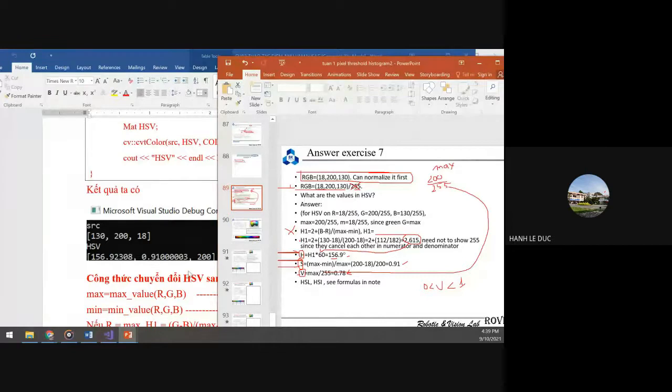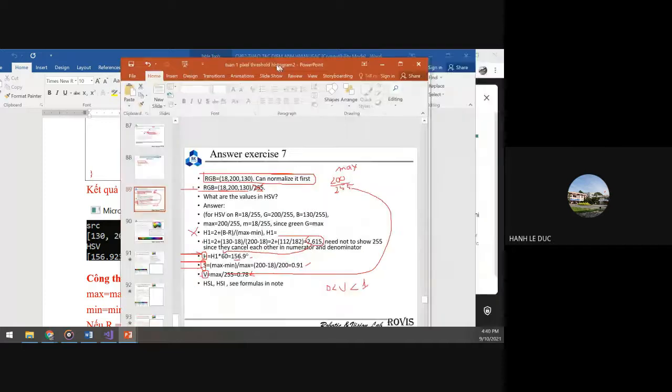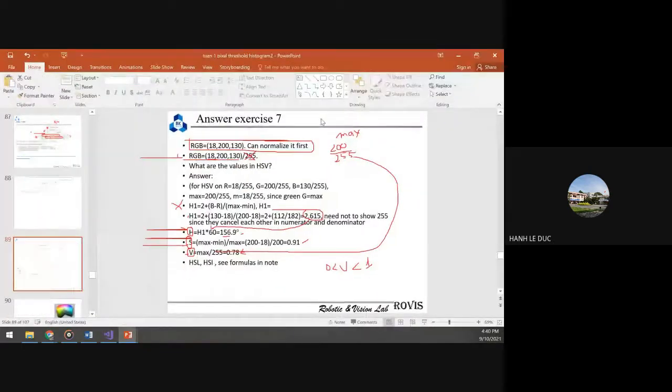But in OpenCV they don't do the division. In the calculation, though, you should, or you have to, divide it. So this is the example of how to transform RGB to HSV.